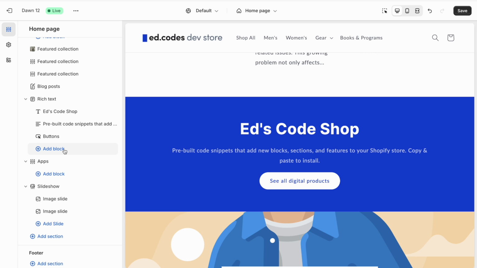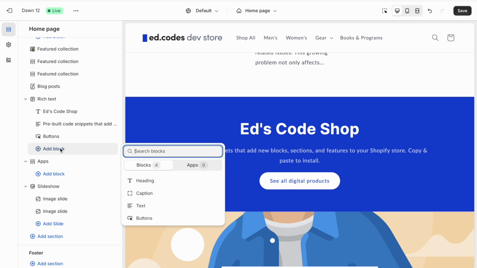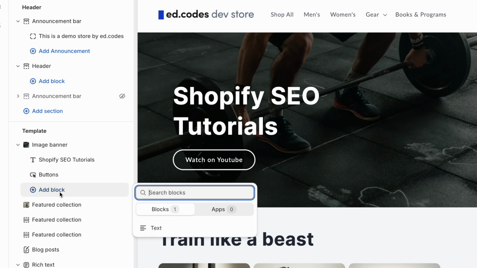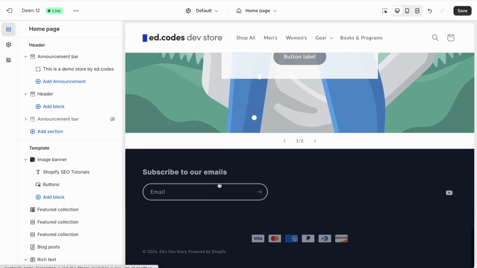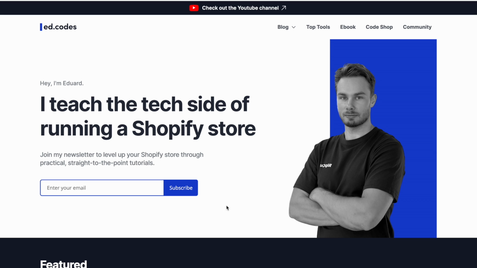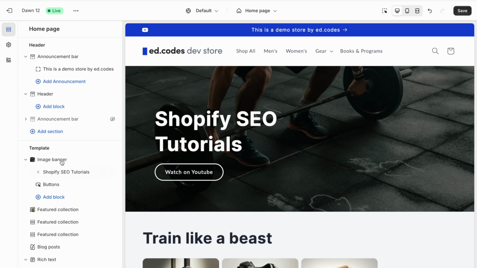Now, the other limitation is that every section has a specific type of block that it can add. In the image banner section, for example, here I can add a title, a button, and maybe some text as well for a caption. But what if I wanted to add an email sign up? Why can't I add the email sign up here as a block? I mean, that's a pretty common design for a website to have an email sign up in the hero here. But unfortunately, the image banner section does not have access to all the different blocks and types of components that are available inside of our Shopify store.